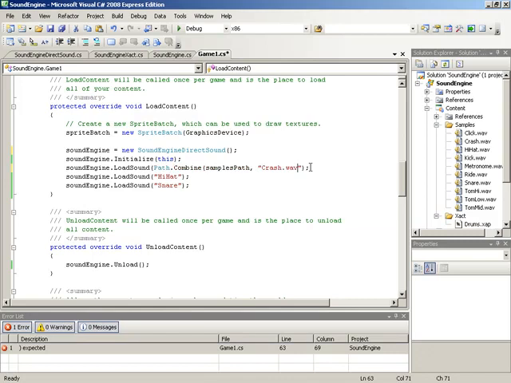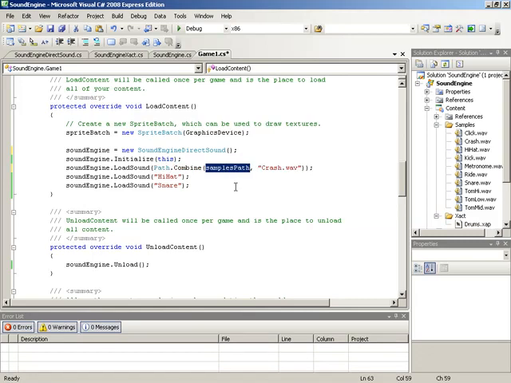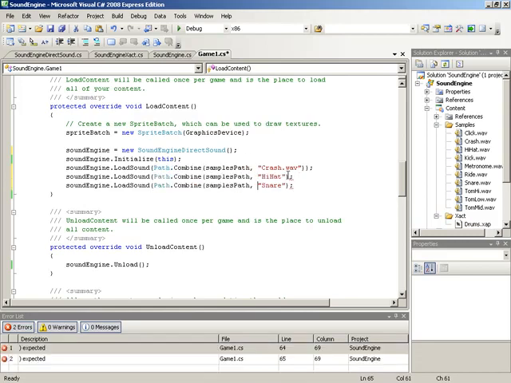For example, crash.wave. That was easy. So close off the parenthesis for path.combine, and that should take care of everything else. That's why we went through the effort of establishing the samples path, is now we don't have to worry about finding that path here. Now what I'm going to do is simply copy part of this line where we created path.combine up right before the first quote, just so we can paste that in place for these remaining two calls.